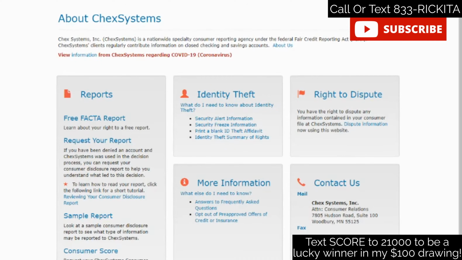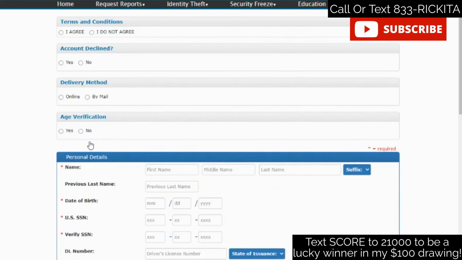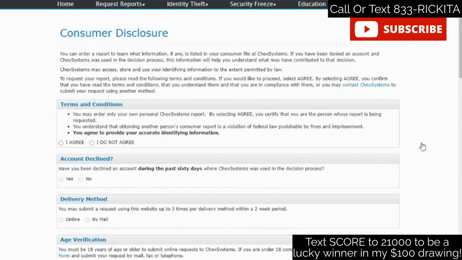So we're on the Chexsystems website. All you have to do is click right here where it says request your report. And after you click request your report, you have to read the terms and conditions. So you have to say whether or not you agree or disagree.